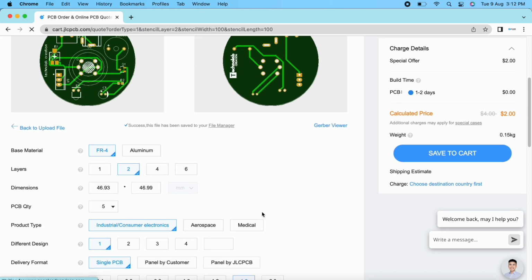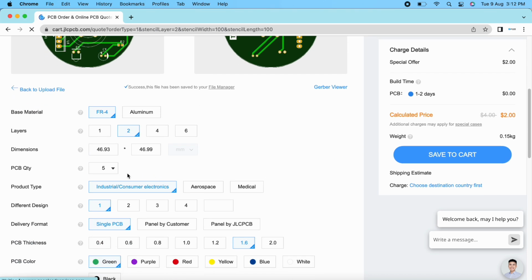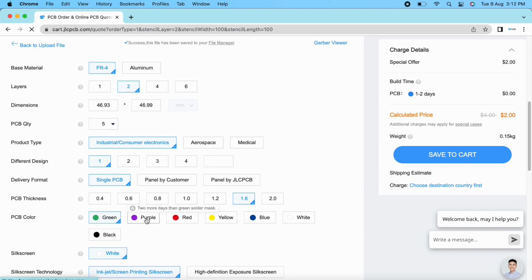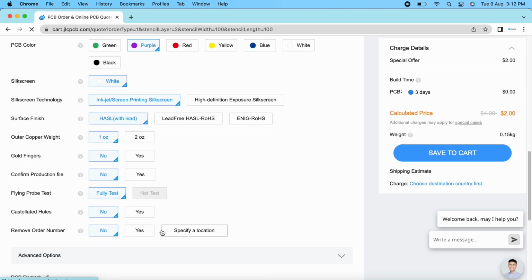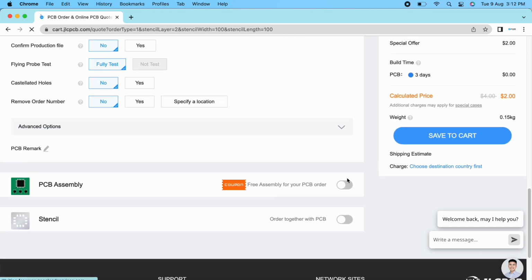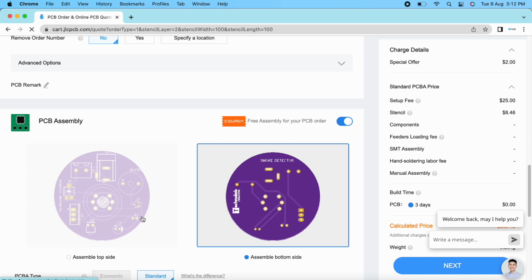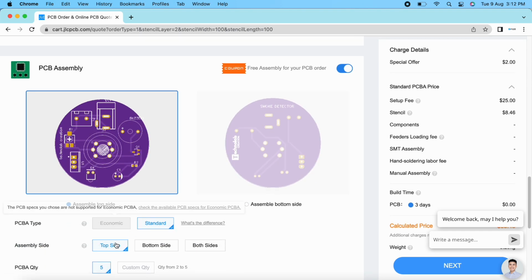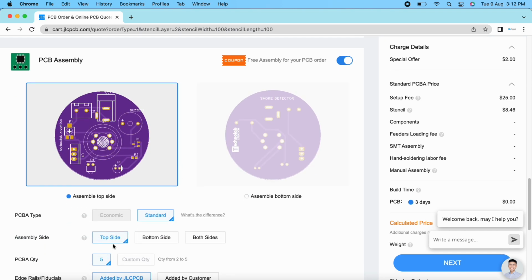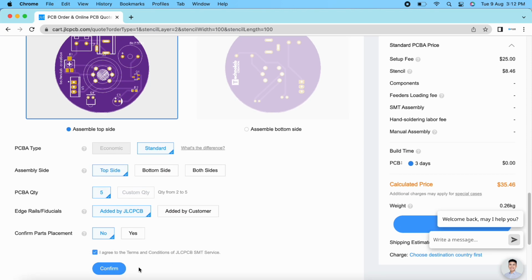Here JLC PCB will automatically set all the parameters of the PCB. Select the PCB quantity and color masking of the PCB by yourself. Scroll down below and select PCB assembly. Here you have to select on which surface you want the PCB assembly, either on the top side or bottom side. In my case, it is the top side. After that, click on the confirm button.